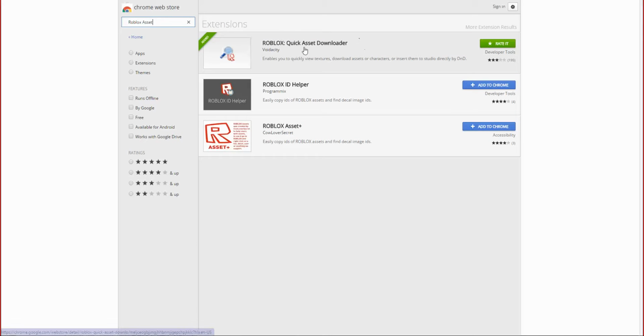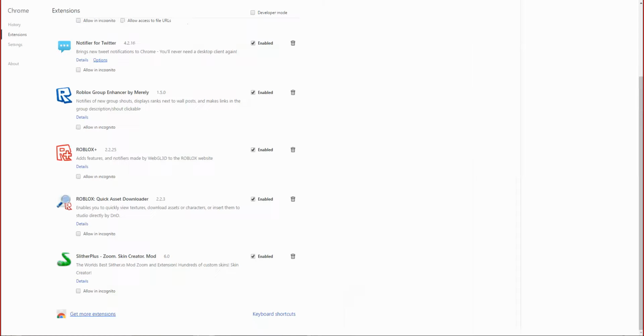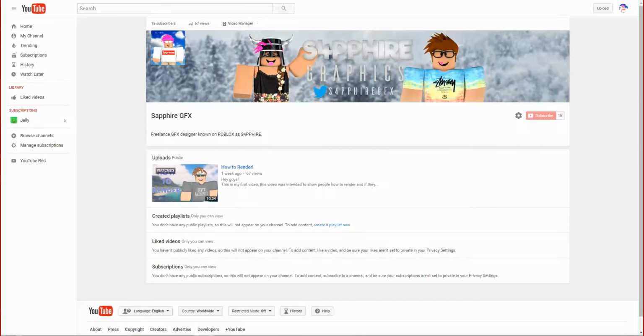So this is it right here, Roblox quick asset loader. You just add that to Chrome. It's not like a rat or anything. Nothing's gonna happen to you. So alright, let's get into the video.